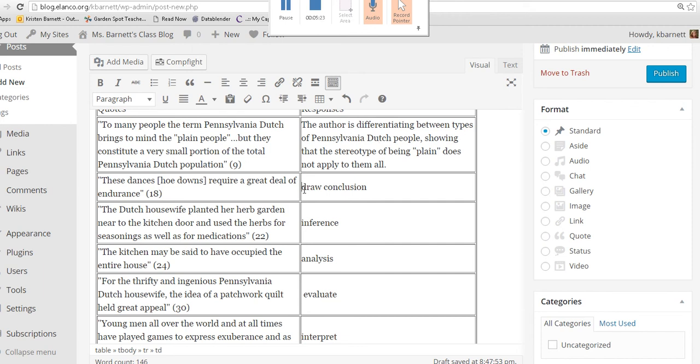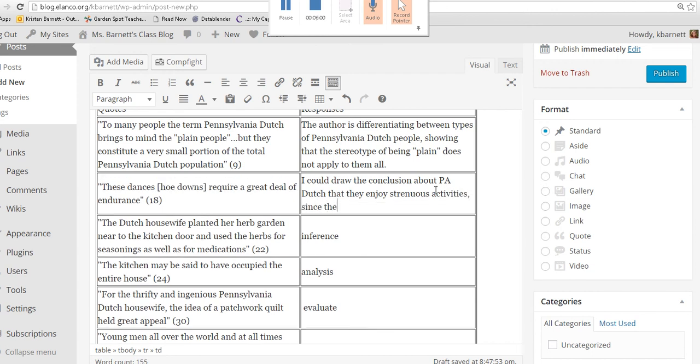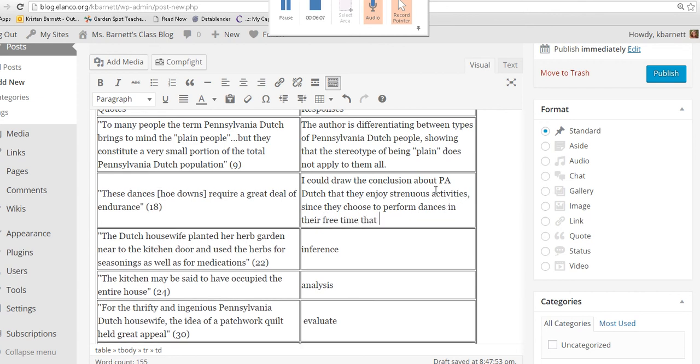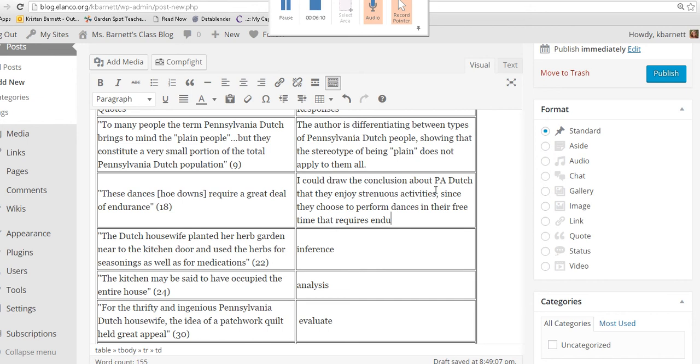So I'm going to go down to the next one. So you keep going until you've used all the words correctly in conjunction with your book. The next one, the quote, these dances, hoedowns, I put that in brackets. It's not actually in that sentence, but that's what he is referring to. Require a great deal of endurance, so my response might be, I could draw the conclusion about PA Dutch that they enjoy strenuous activities since they choose to perform dances in their free time that requires endurance.